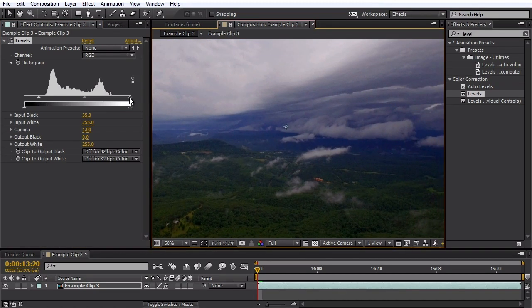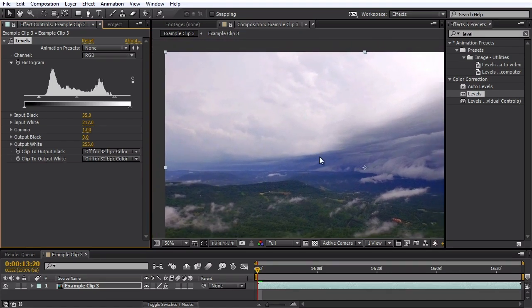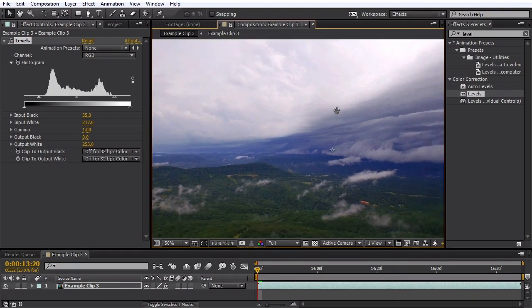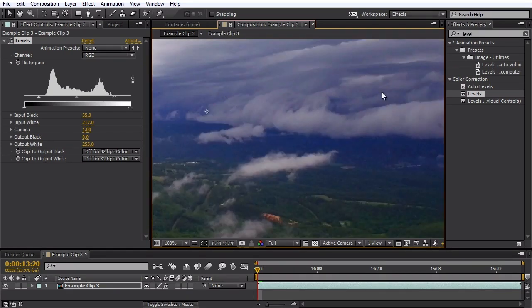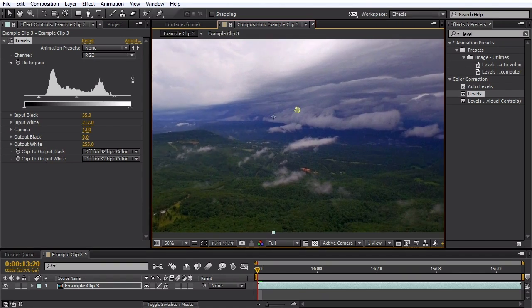Now we can do the same thing with the input white here. I'm going to pull this down right about there. And now we can already see we have a lot more contrast on our image. The image looks a lot brighter. We have some good vibrant colors going on, and we can actually see details that we couldn't see before up here in the clouds. We can see a lot of contrast detail right here in the center of the storm. It's looking very good. We're getting some good greens and blues here.